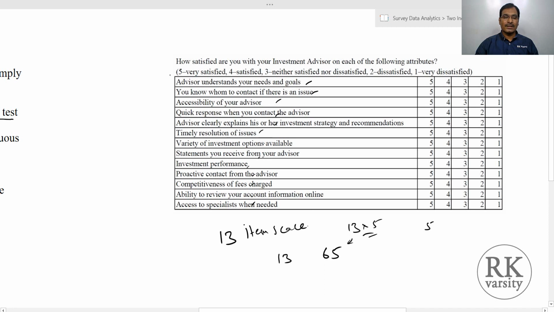Here 5 is very satisfied, 4 is satisfied, 3 is neither satisfied nor dissatisfied, 2 is dissatisfied, and 1 is very dissatisfied. So this is an ordinal scale. The investment advisor collected data from two groups: passive clients and active clients. When we say passive clients, these clients make an investment or seek investment advice occasionally, whereas the active clients seek investment advice on a continuous basis.